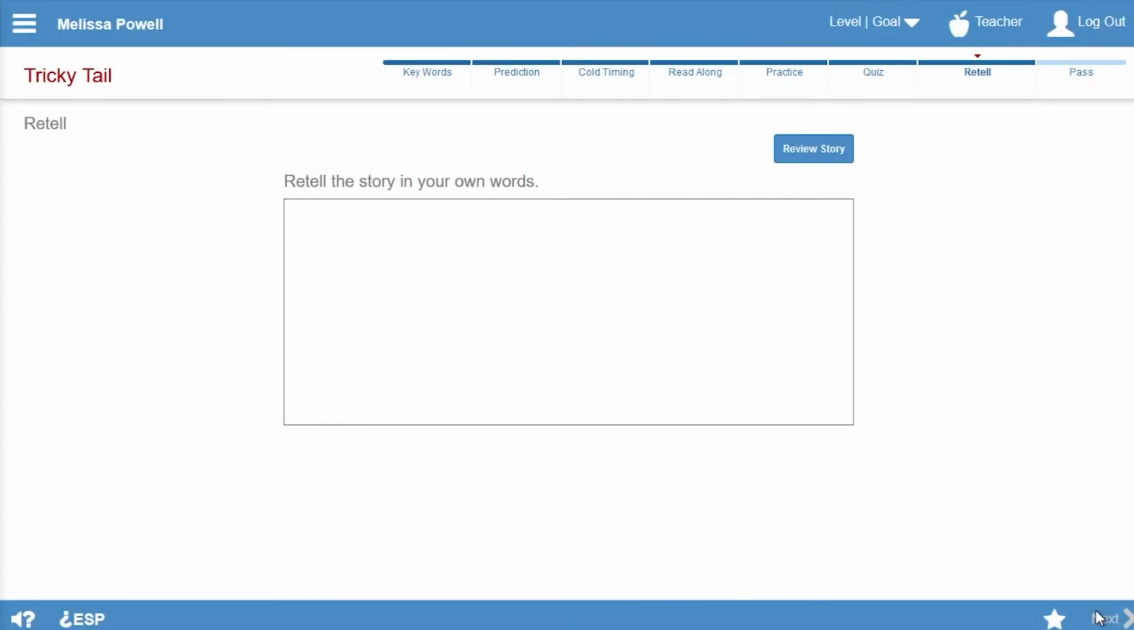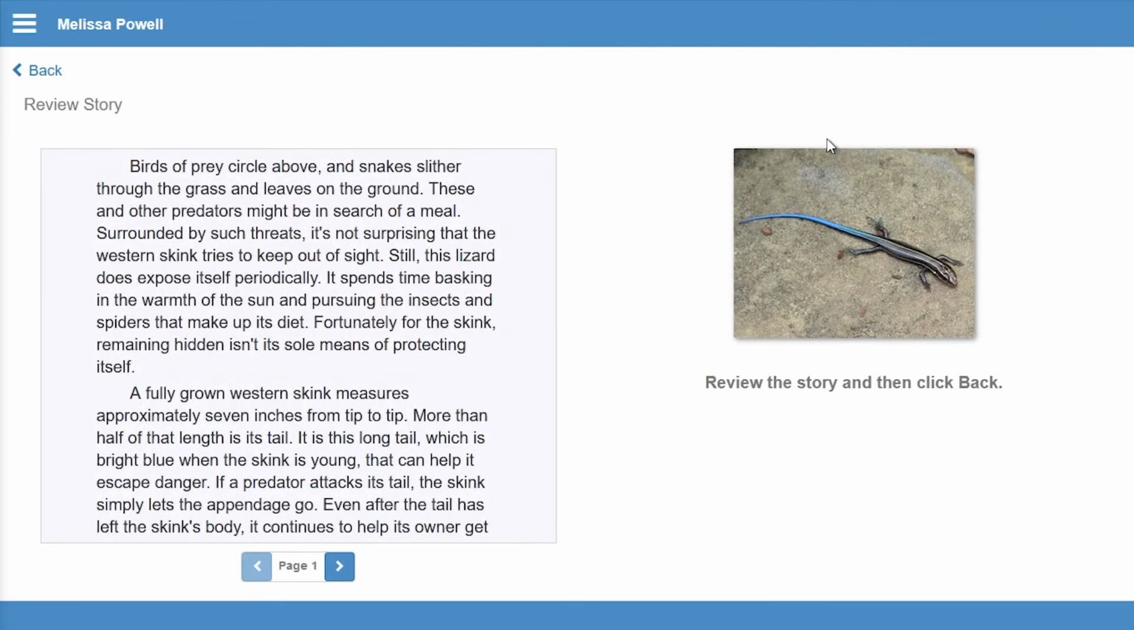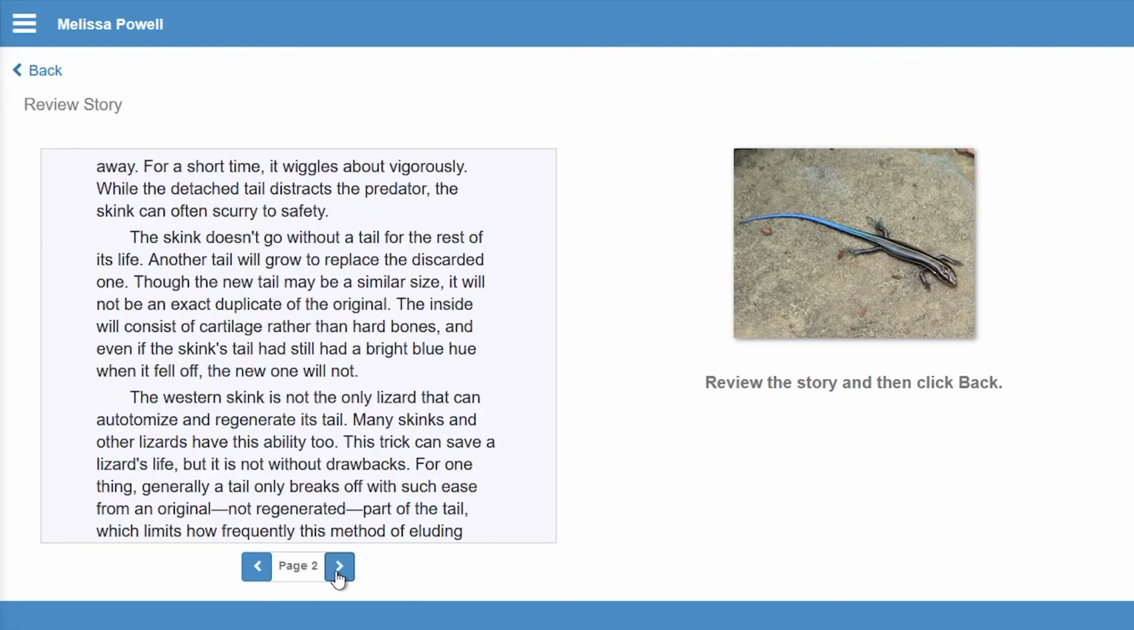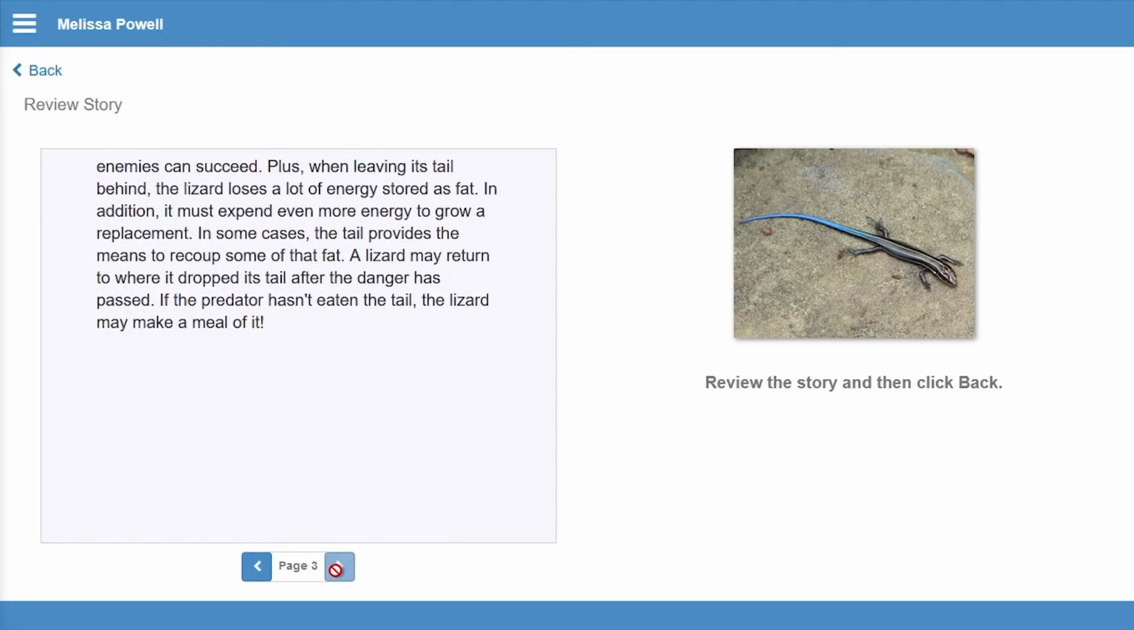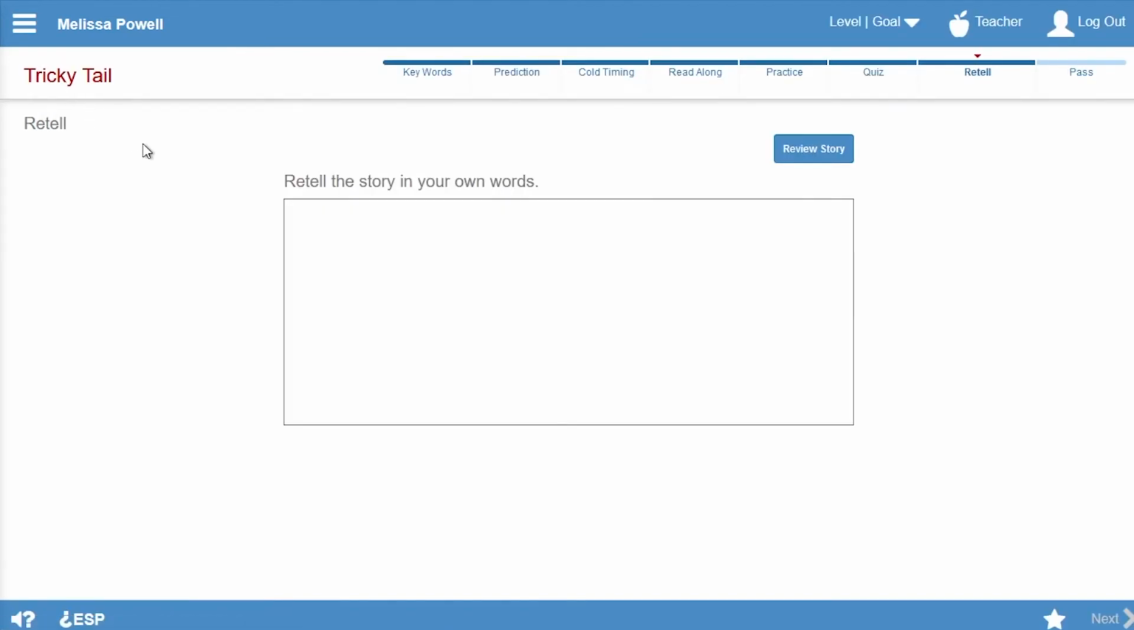Retell or summarize the story in your own words. Click Review Story if you want to read the story again. This step helps students to comprehend, remember, and retell what they've read. Melissa clicks Review Story to review the story first. When she's finished, Melissa closes the story to return to the retell page.